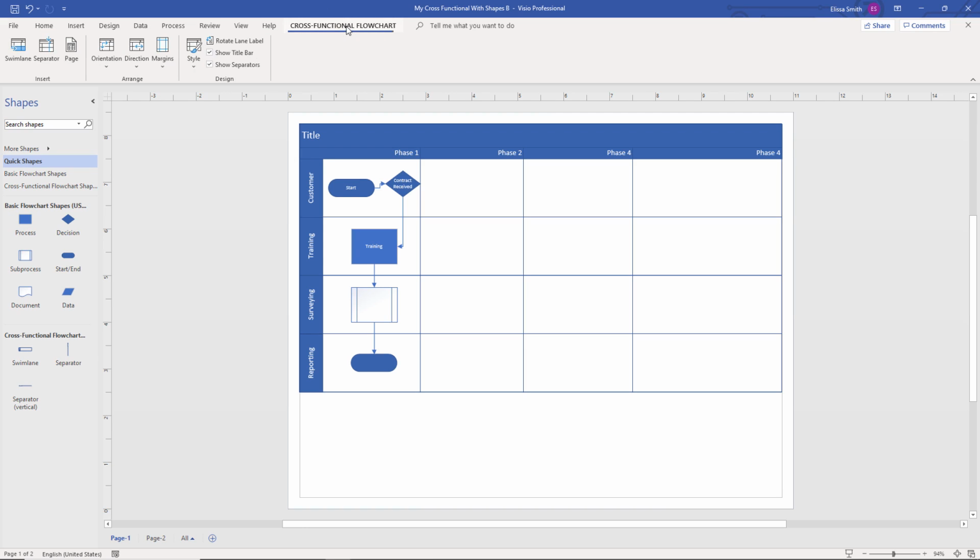But if you come up to the ribbons, you will see that there is a cross-functional flowchart ribbon. When you click on this, you'll see that you do have a few tools beyond just inserting the swim lanes and separators. One of them is that you can change the orientation of your cross-functional flowchart. Right now, the default is horizontal, so it will be best if it's printed, of course, in layout view.